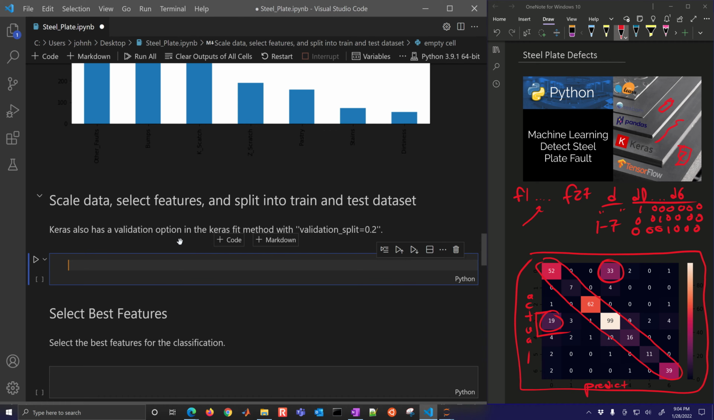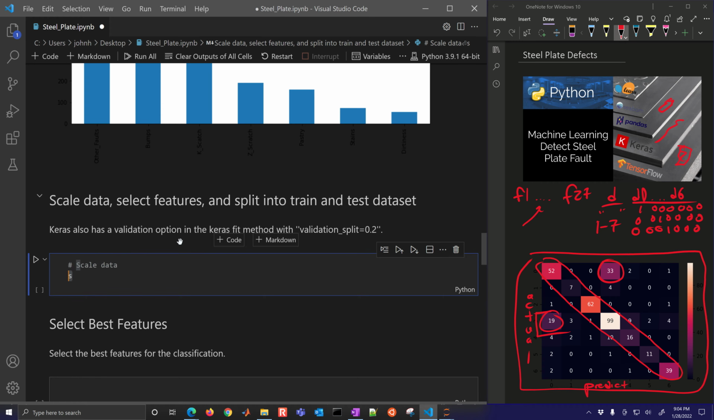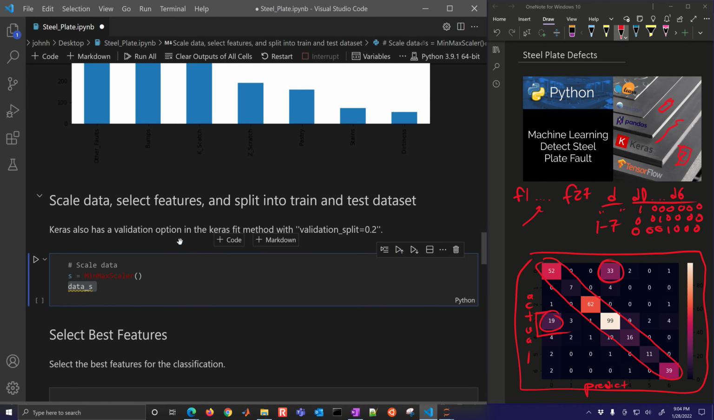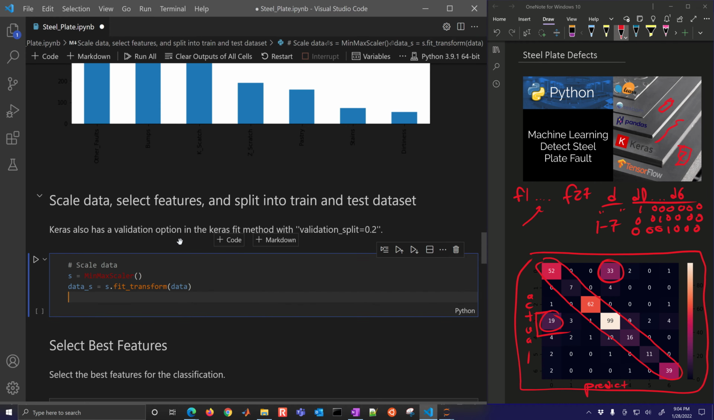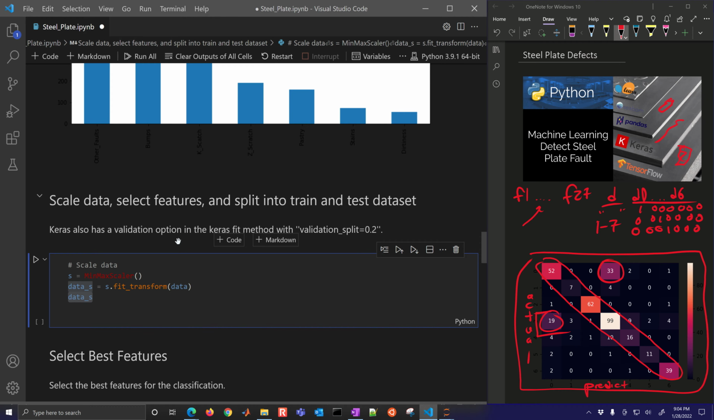And now we want to scale, select features, and split into a train and test data set. So I'll go ahead and scale the data. Let's use a min-max scaler, and we'll have our data scaled with our fit transform. We're going to fit the data, and then convert that back into a data frame and use the same columns that we had before. So in this case, it's a min-max scaler.